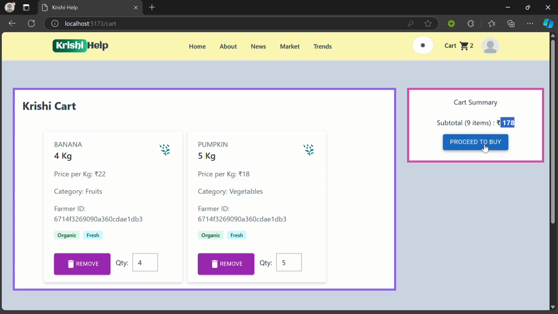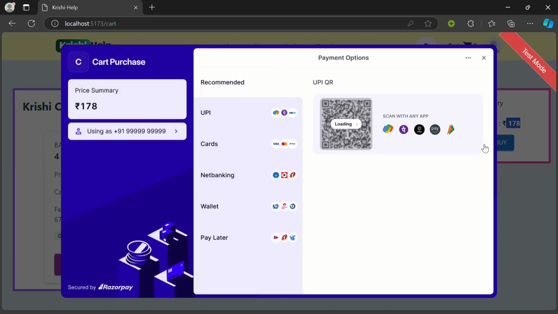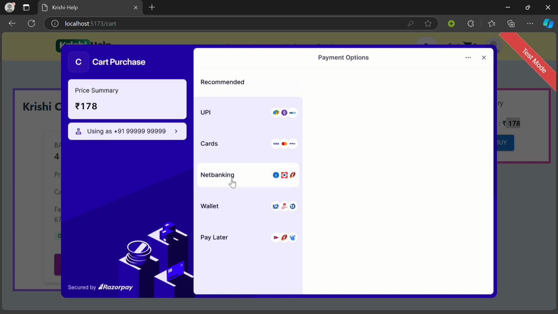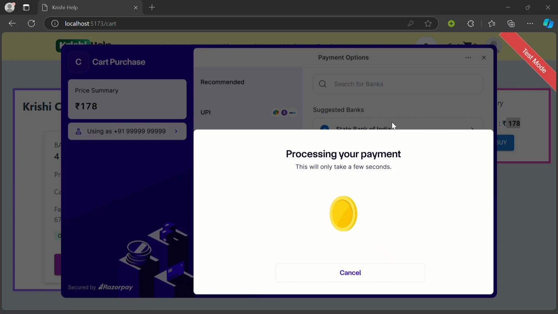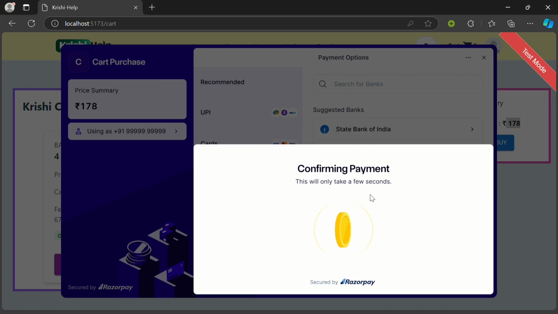Now we can proceed to buy. So this is the demo Razorpay payment gateway which we are using to carry out the payments. Now as this is a demo payment gateway, we can make it a success or a failure. Let's make it a success for now. As you can see, the payment is being confirmed.